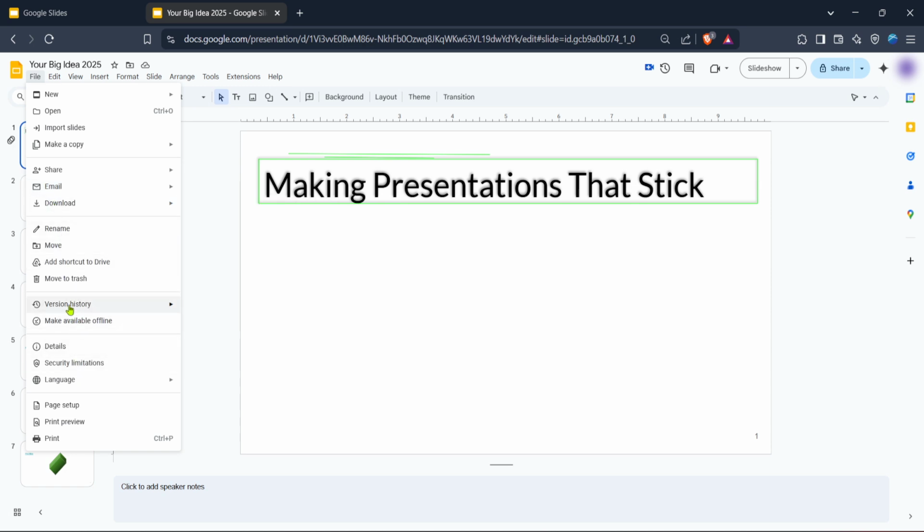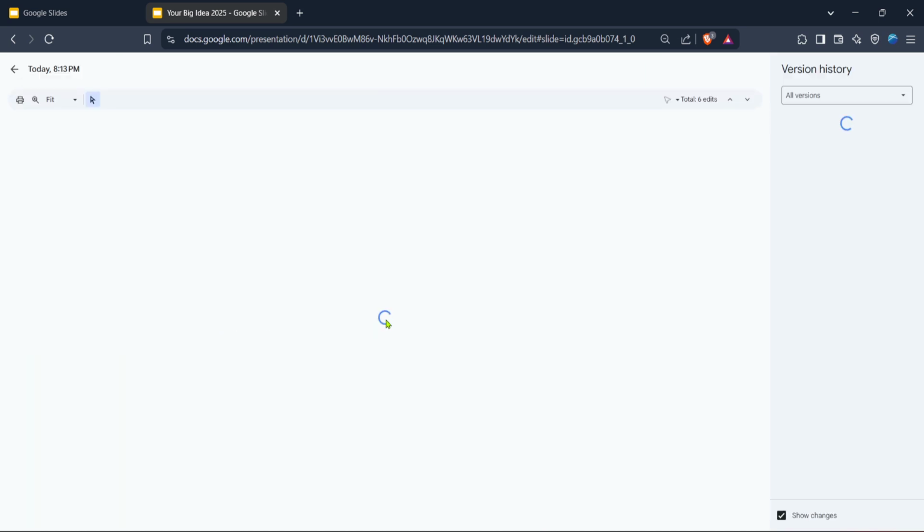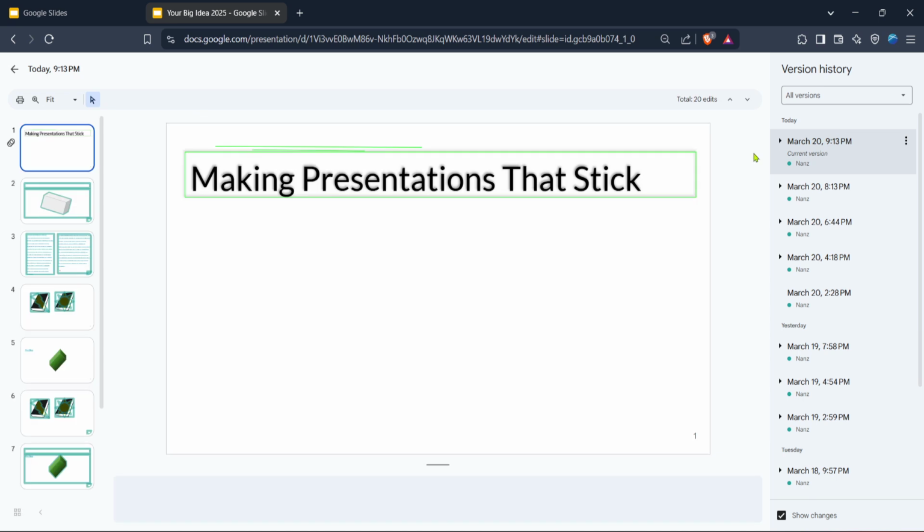After selecting Version History, you'll be presented with a further option labeled See Version History. Click on this. What happens here is that Google Slides will now display a pane on the right side of your screen. This pane shows a detailed list of all the saved versions of your presentation. Each version will have a timestamp and may even include notes about changes or who made them.